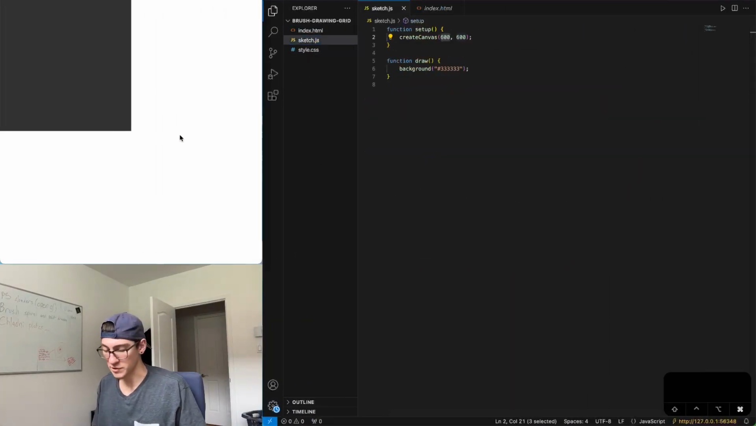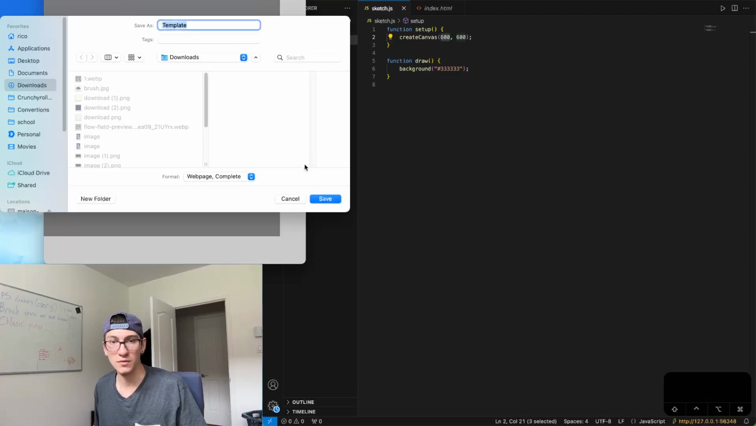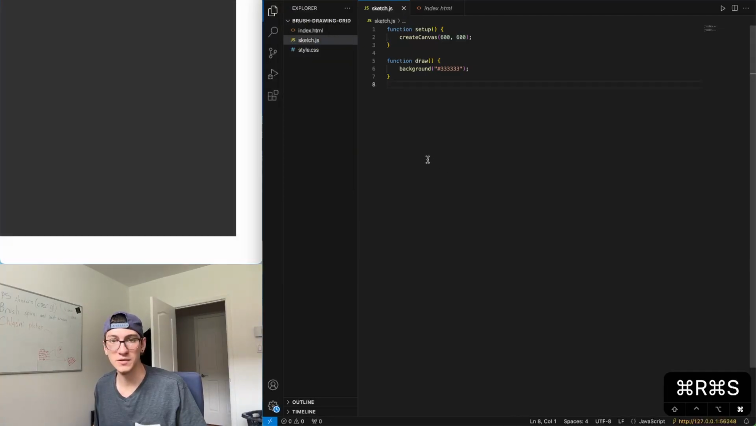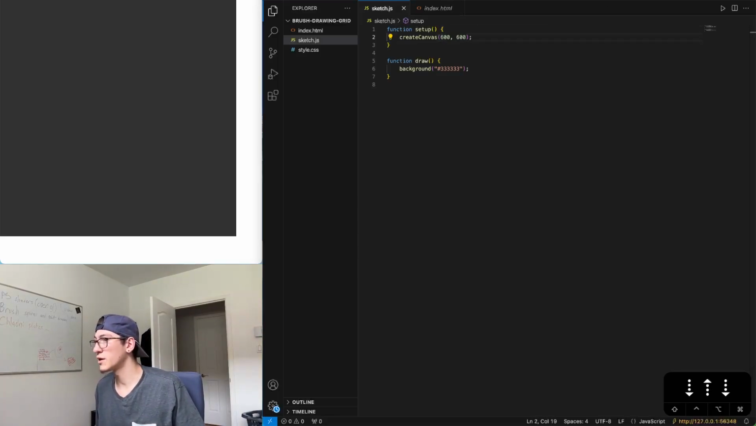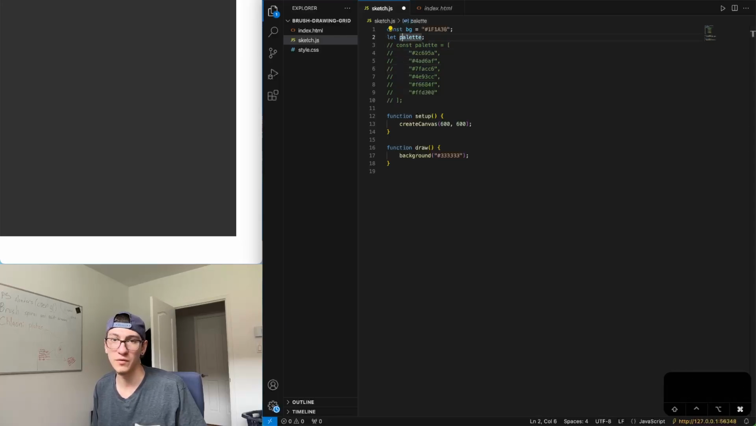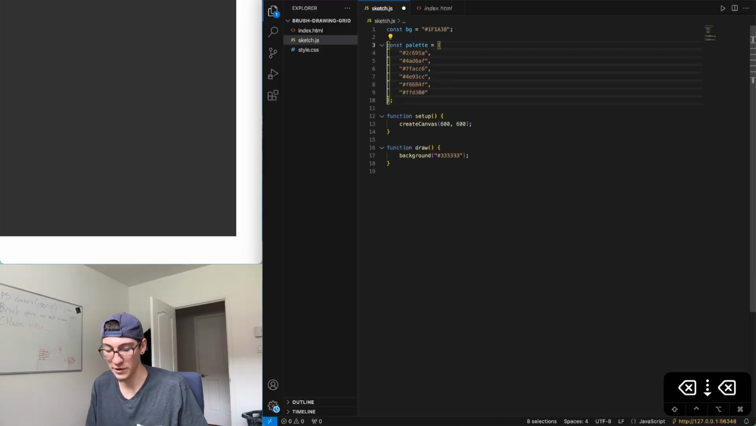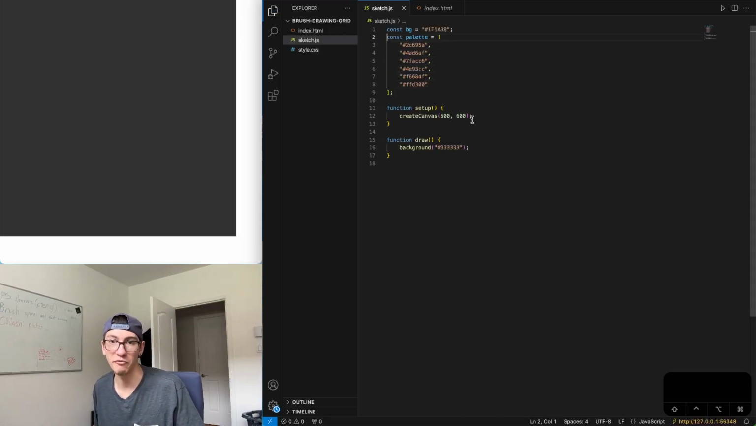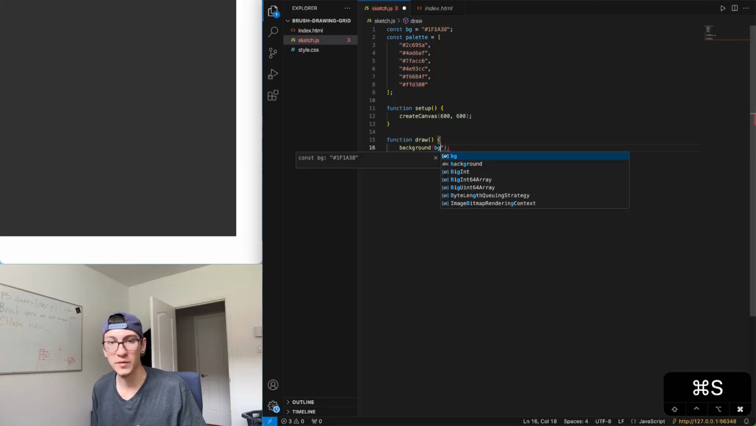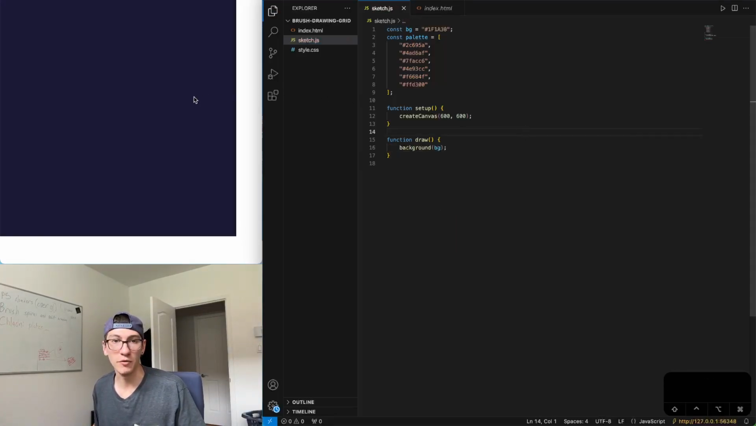So we have our sketch right here. Save this. There we go. Okay, awesome. So first thing that we'll need to do, I have prepared a background color for this and a palette color as well. There you go. Just because I'm not really great with colors, I've done them beforehand. Okay, and let's set the background to the background color. Awesome.